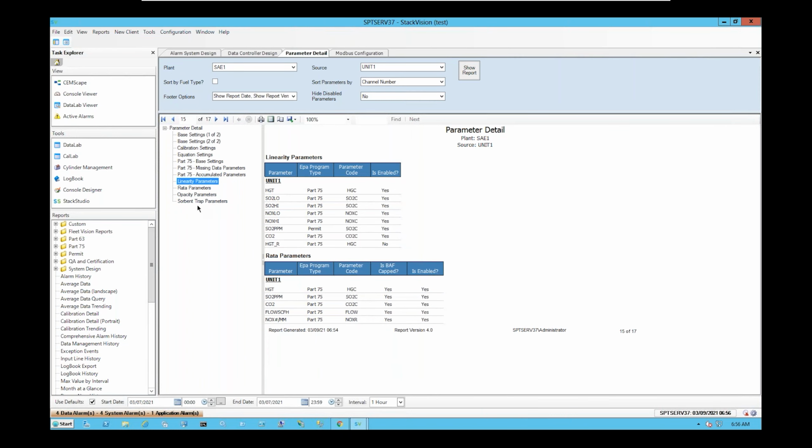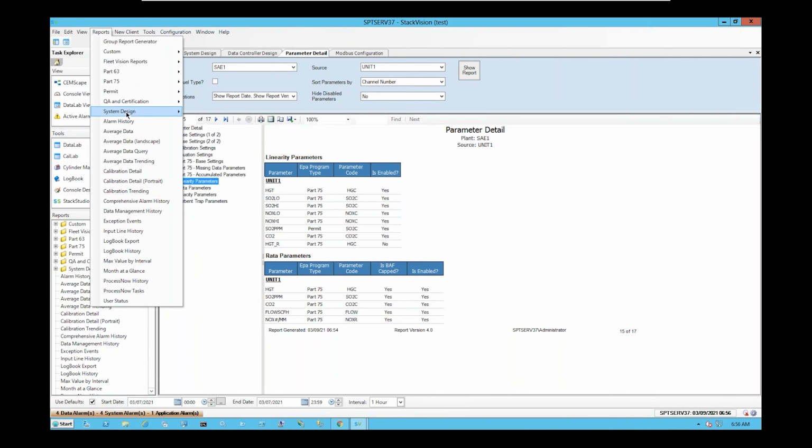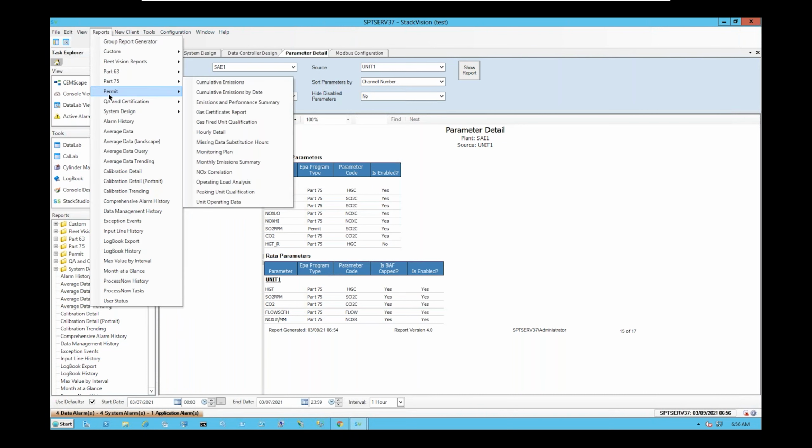Like I said, especially when you don't have access to Stack Studio to go in and see how certain things are configured, or you don't want to go in there because you don't want to accidentally change something. The reports are pretty good for checking out how your system is configured. Again, all those reports are in the system design section of the report menu here.